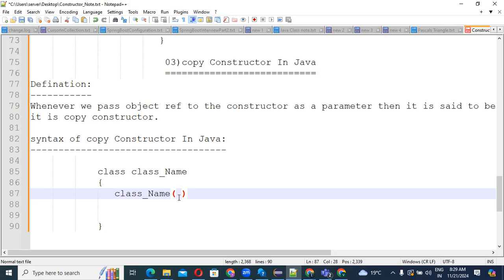So guys, see what I have told, there is a parameterized constructor. I already mentioned you pass an object reference to the constructor as a parameter. So we need to pass the object reference here, like that, okay? Suppose an object, then we can pass the reference here. So as I mentioned, when we pass the object reference as a parameter, then it is said to be a copy constructor.